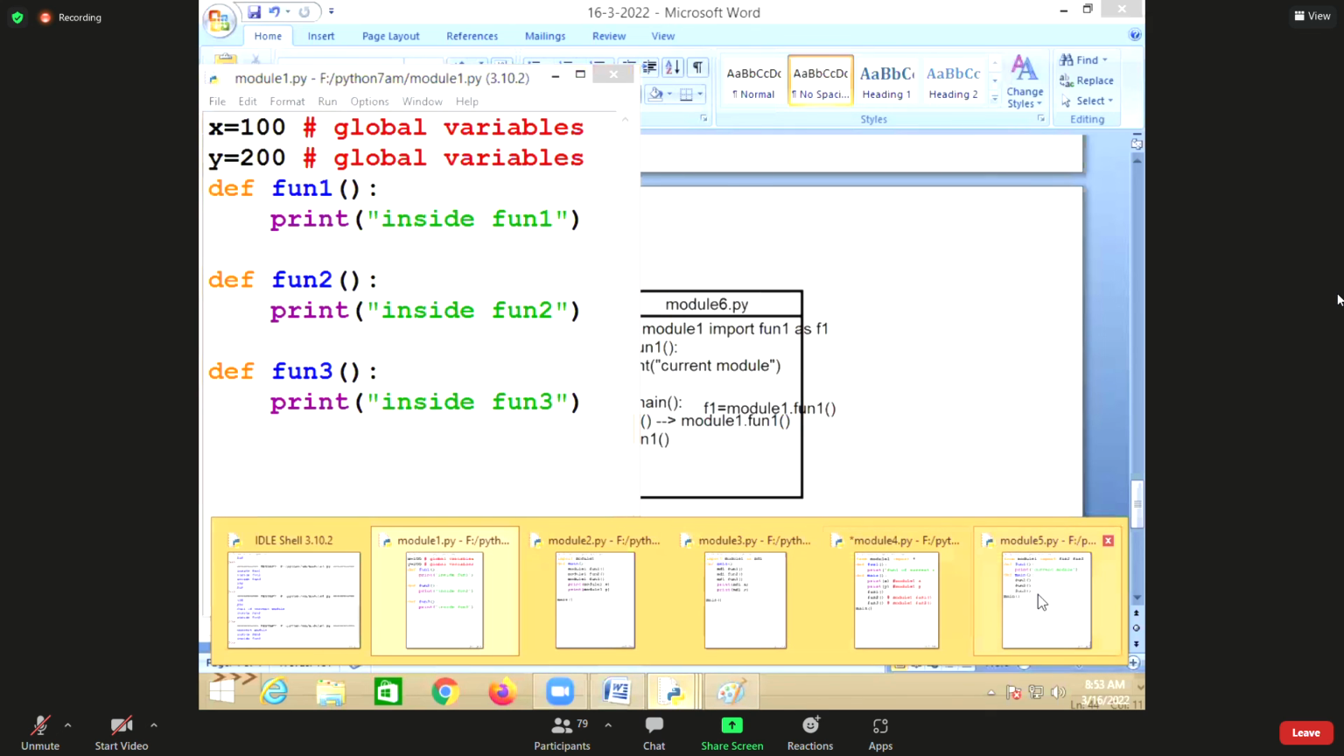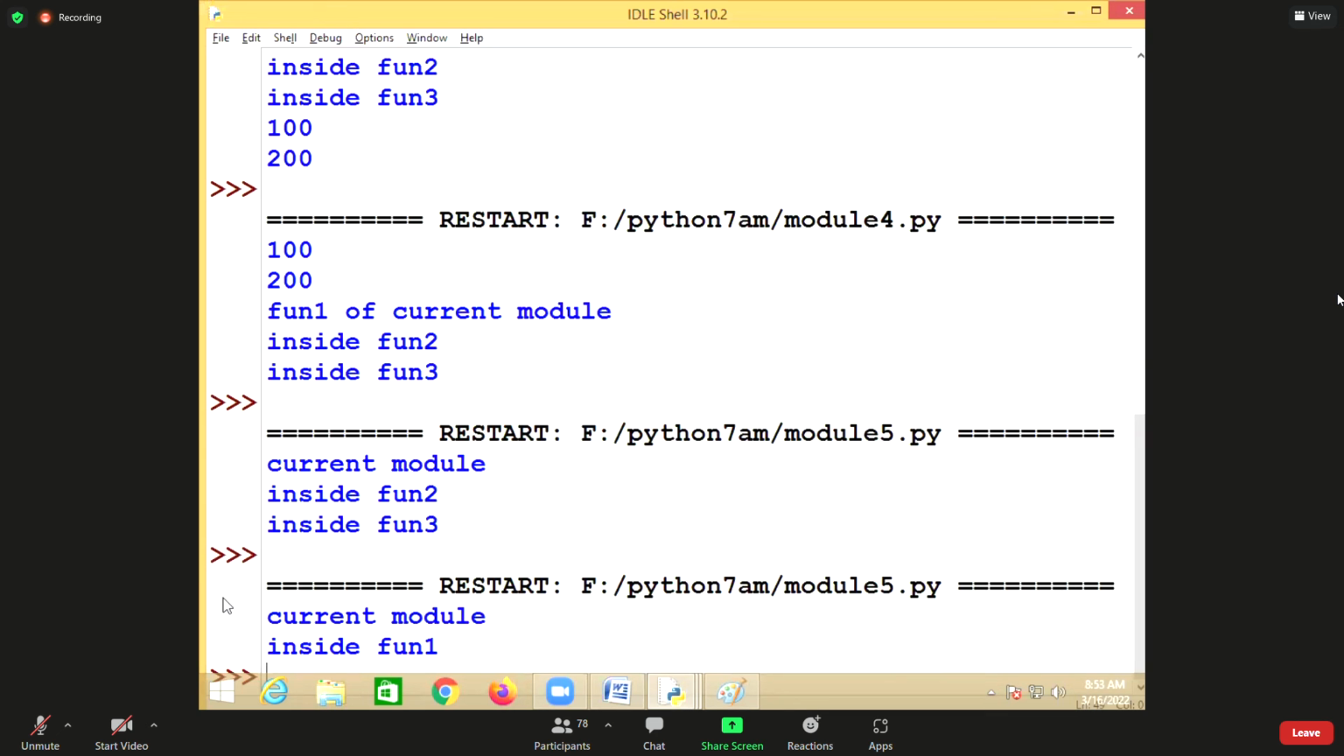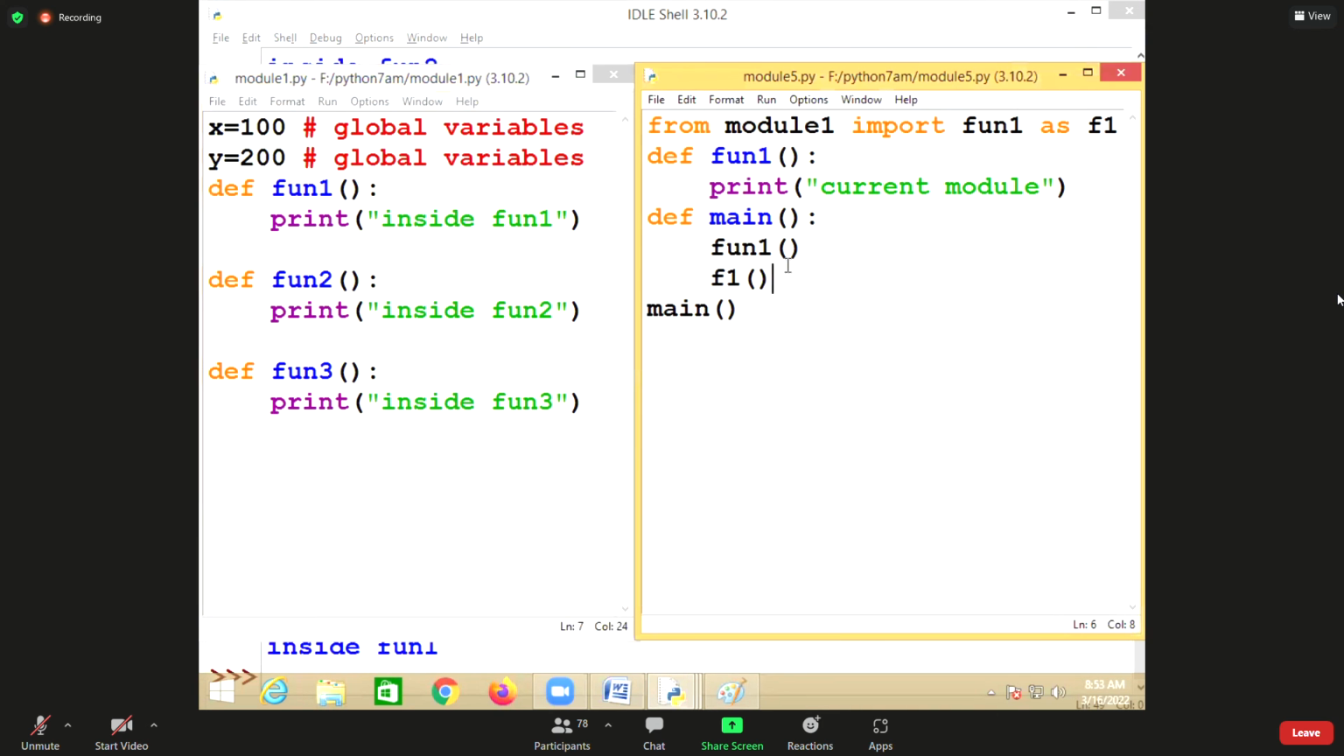So this is module 1. From module 1, I'm writing from module 1 import function 1 as F1. Here you have function 1 in the current module. I call function 1, and I call F1. F1 is also function 1, but it is the function 1 of module 1. You can see the current module and the function 1 inside it.